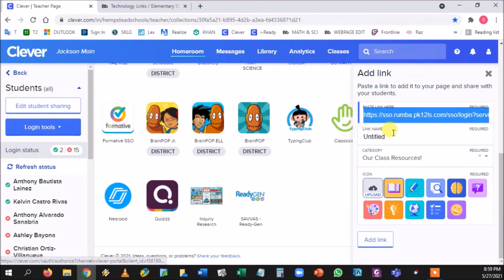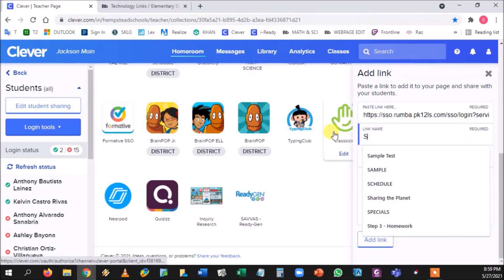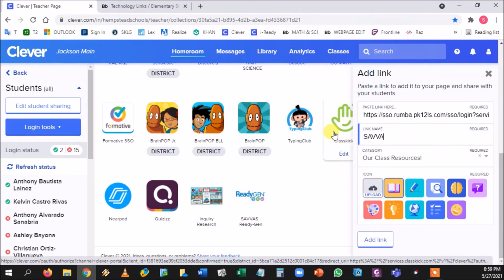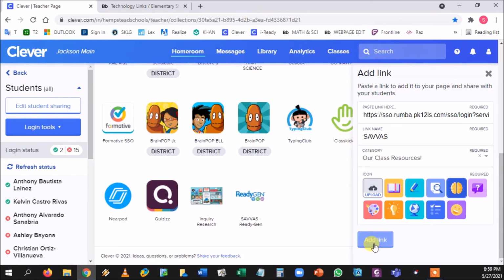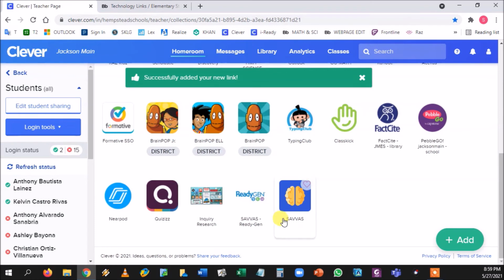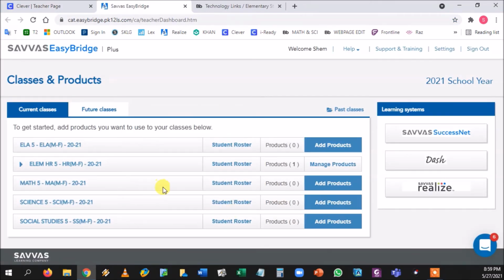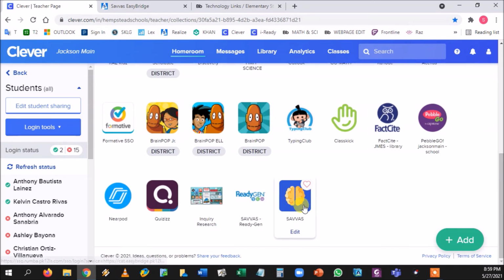So that's what it should be. And then you're going to type in Savvas. And you could choose any one of these icons. Let's pick the brain and we go to add. And there it is. And if I select it, I would get directly in. Once the students select that, they're going to get directly in as well. We're going to show you right now.